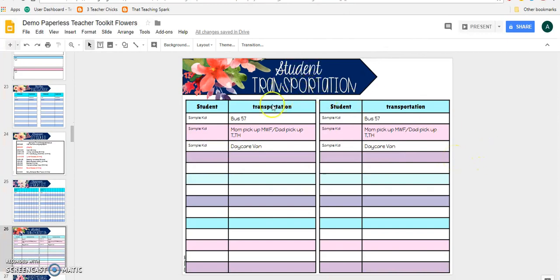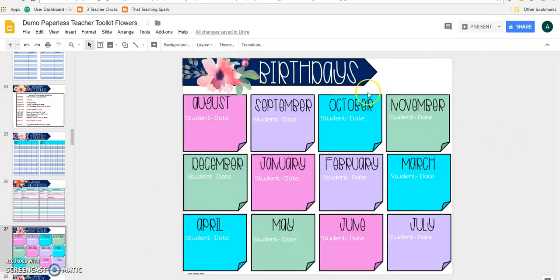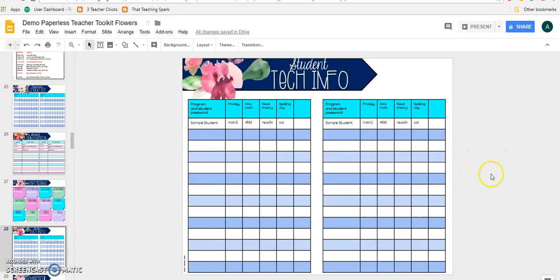I have a student transportation list here so you can put your kids in and how they get home every day. We have birthdays that you can type in.